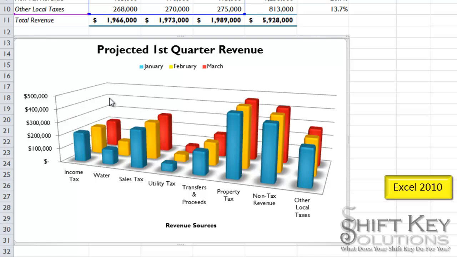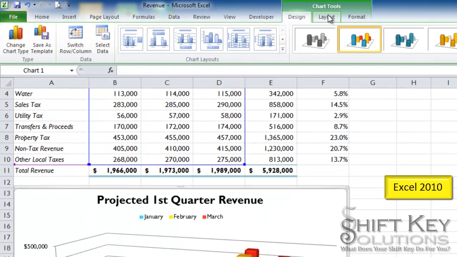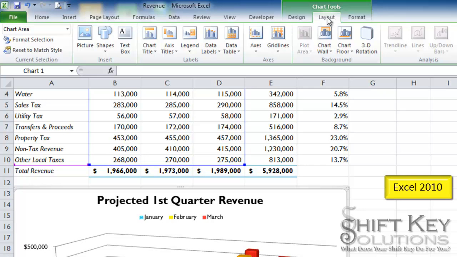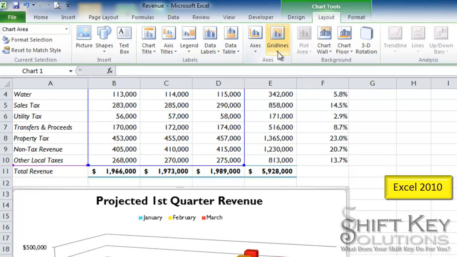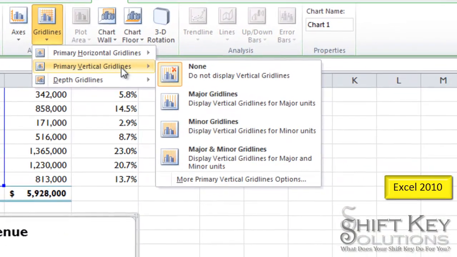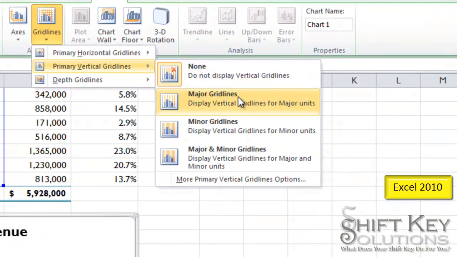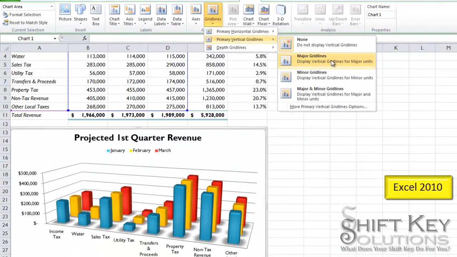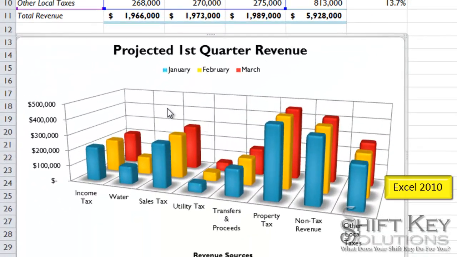When I'm finished with that, I need to add in some vertical grid lines in the back here. Right now, the only thing that appears are horizontal grid lines. As you can see, that's what these lines are here. The way I add those is I'm going to come to my Layout tab. I'm going to click my Grid Lines button, and I'm going to come to my vertical grid lines. The ones I want to choose are the major grid lines. When I click this, it'll appear in my chart.